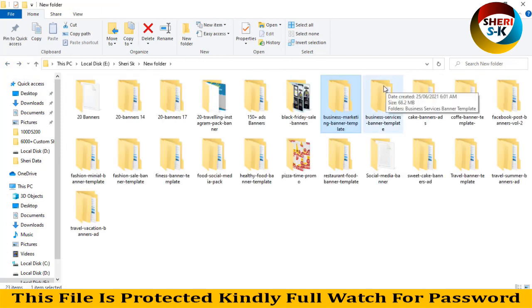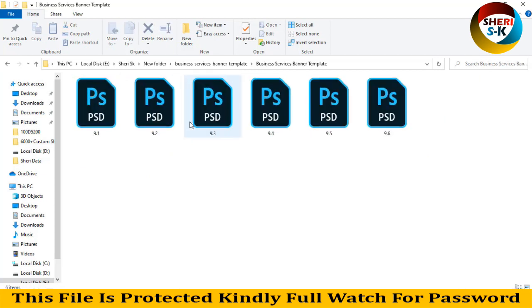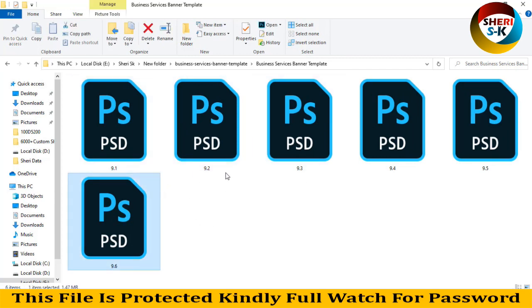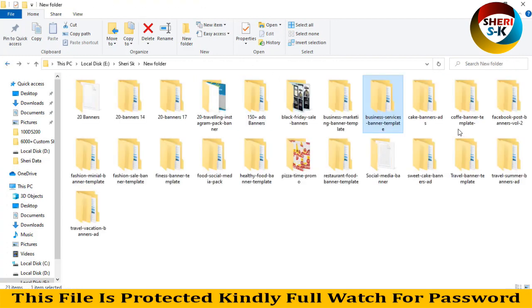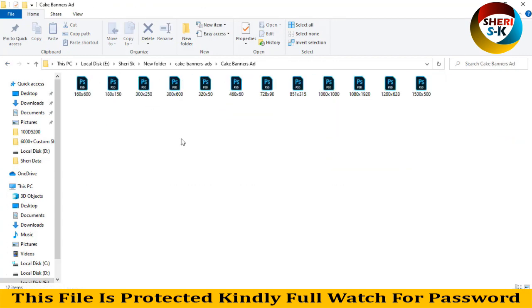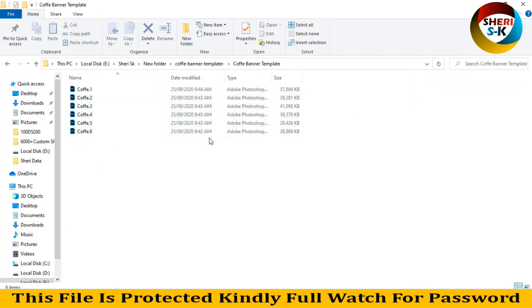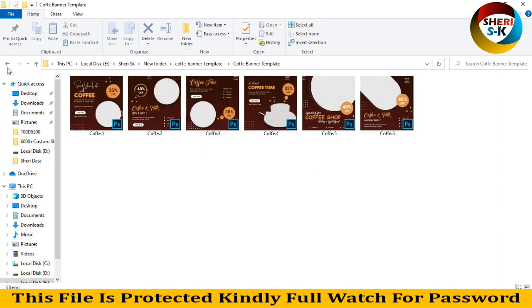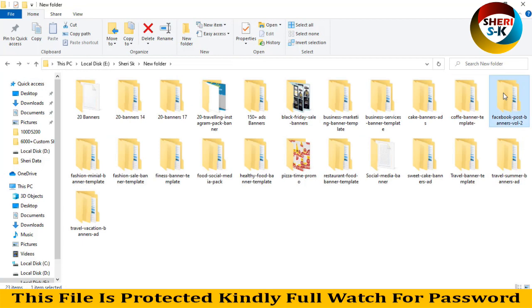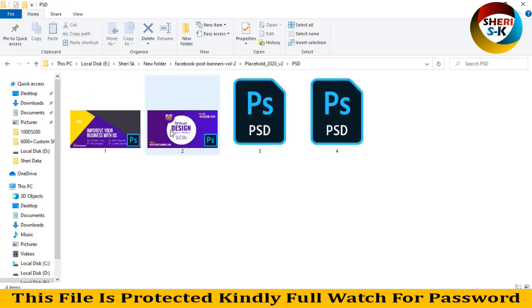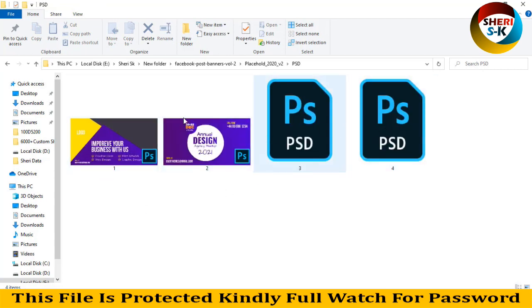Next is business service banner. Here is business service banner. Total files are 6, and you can edit it in Photoshop CC or any CS version. Here is cake banner ads. Cake banner ads are 12 editable files. Here is coffee banner templates. You see, import your coffee design or coffee details. Here is Facebook post banner, PSD and AI. AI for Adobe Illustrator and PSD for Photoshop. So you can import into your Photoshop and put your design here or your photo here.